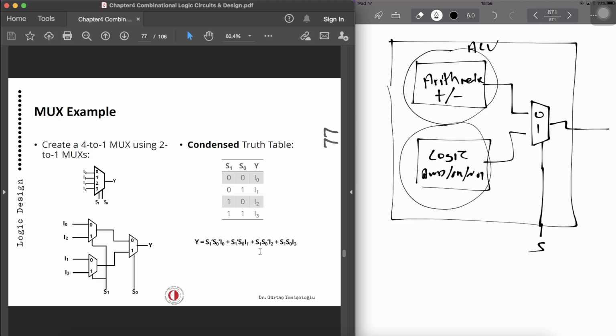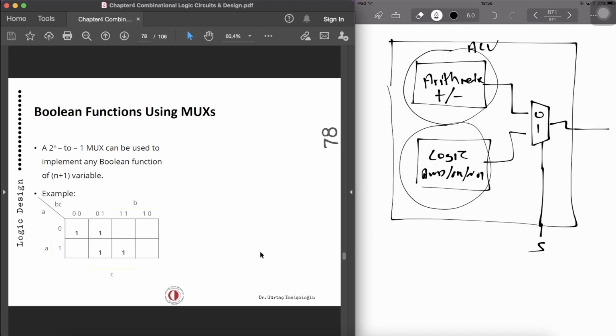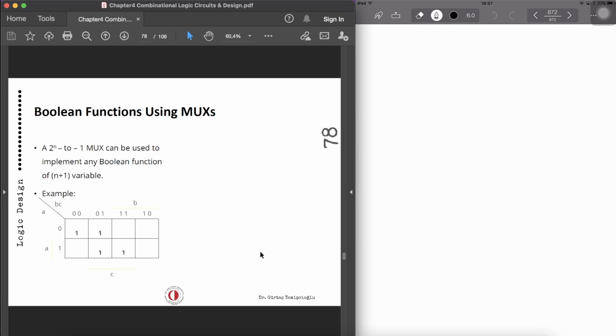Okay, so another important application of the muxes is actually implementing Boolean functions. Now, we can actually implement Boolean functions by using logic gates, which we already saw in chapter 2, chapter 3, and also at the beginning of this chapter. But we can also use muxes. So how are we going to do that?